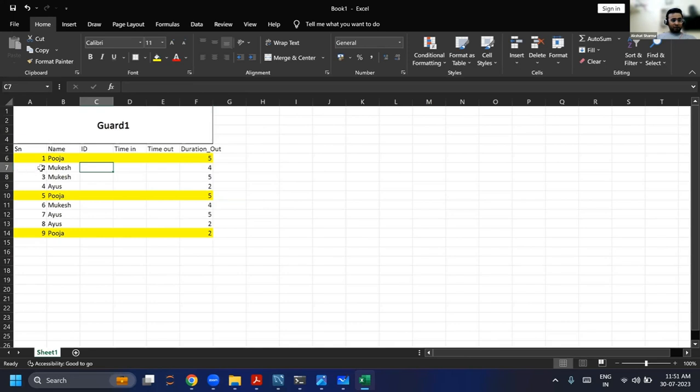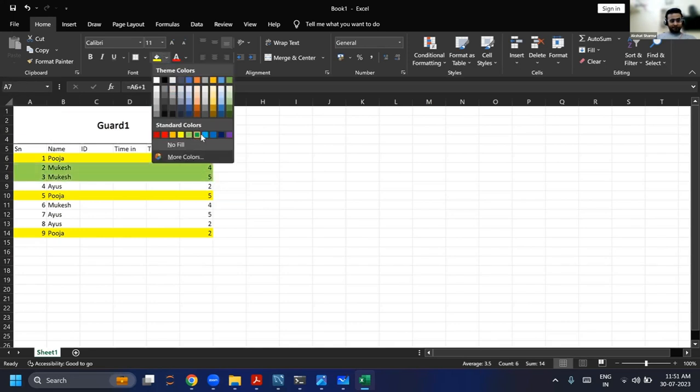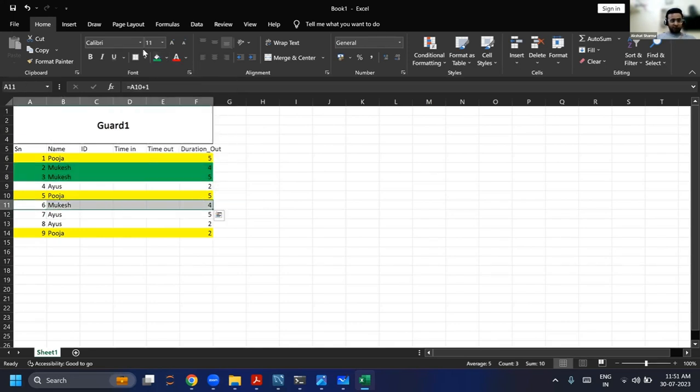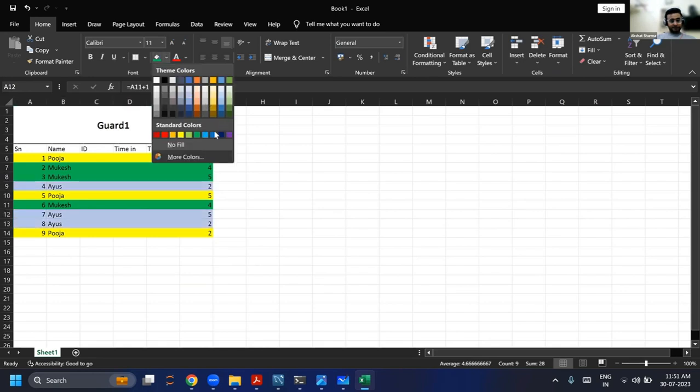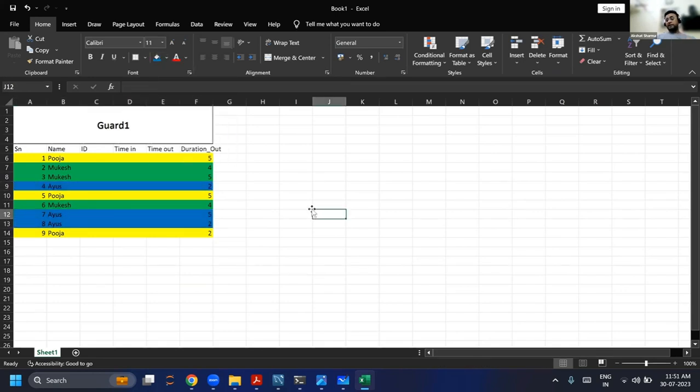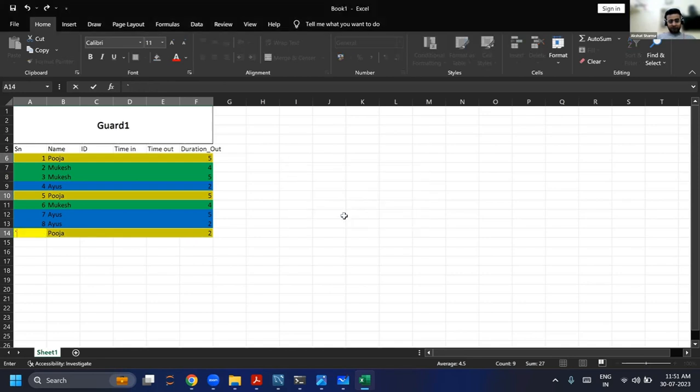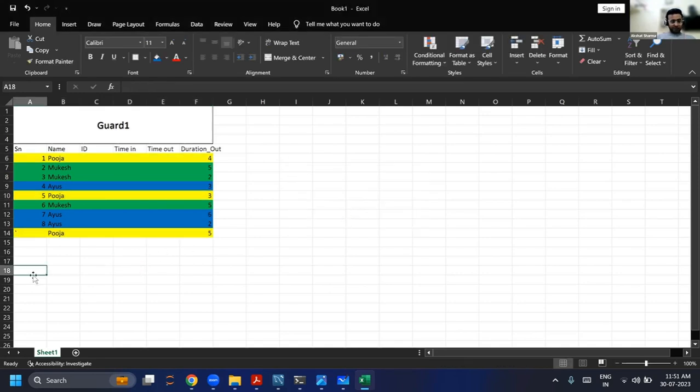Similarly for Mukesh also, we can highlight them and see the manual way. And for Ayush also, let's make it. So everybody is timed out, and we can highlight it. But can I just make it together, like all these rows that I have filtered out? Can I make one group according to the rows?